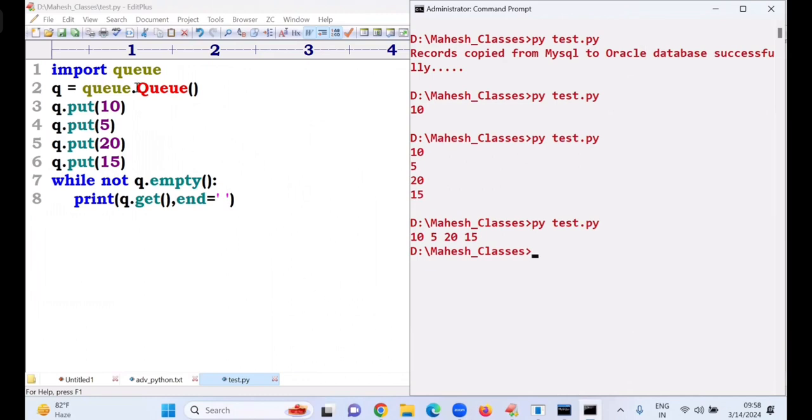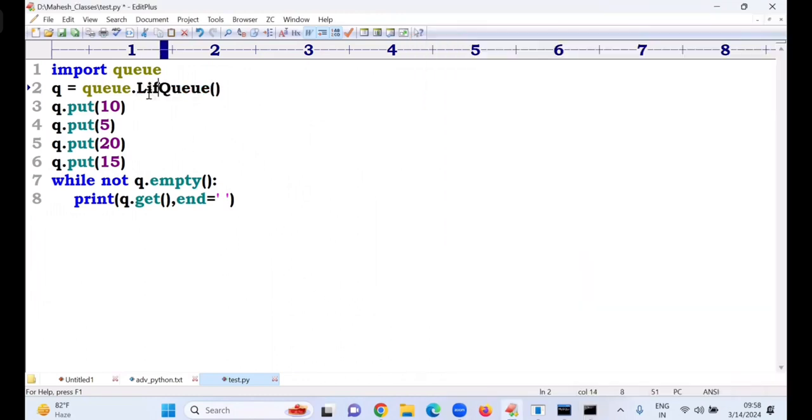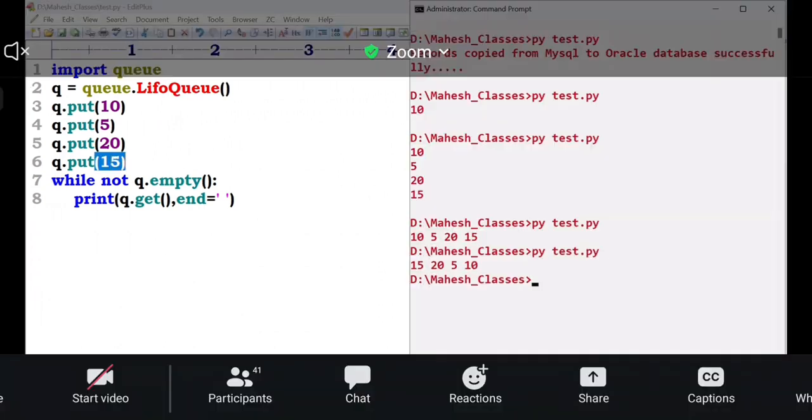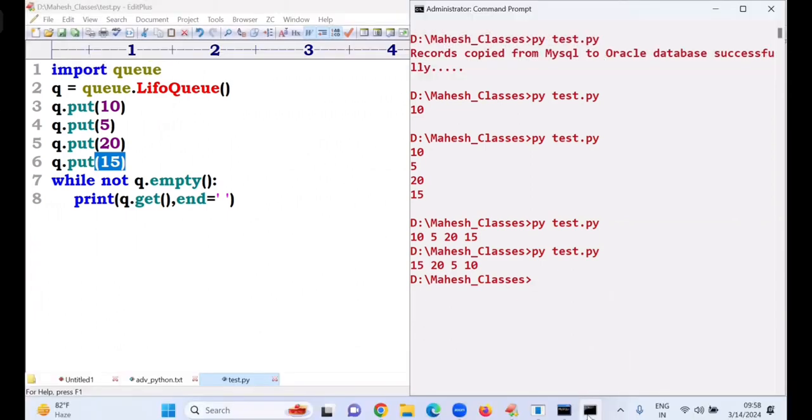If I want last in first out, simply create the object LifoQueue. What is the last item? 15. Now the order will be reversed: 15, 20, 5, 10. Just like a stack. Last in, first out.